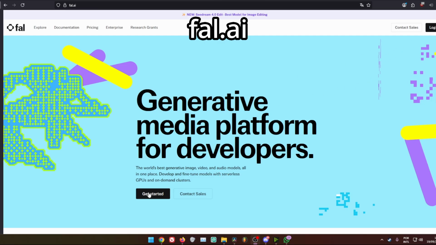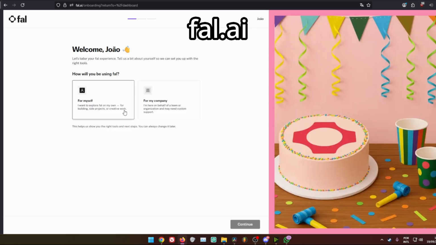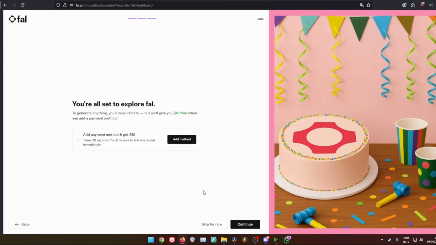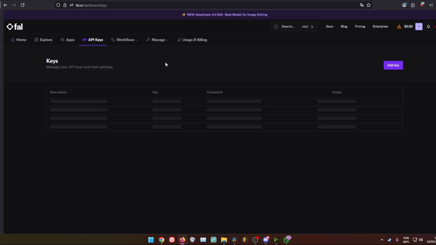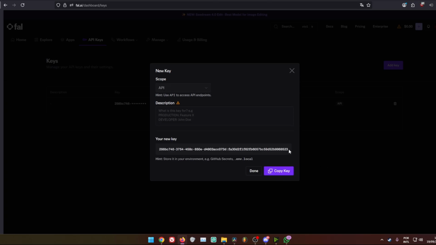Okay, so go to fal.ai and click here on Get Started. You can log in with Google or GitHub, and here you can choose For myself and click on Create with AI Tools. Continue. Here you can add a payment method to get this $10. You should do it because fal.ai is going to be used to generate the videos, okay? And we are going to be using Seedance, which costs 30 cents for each scene, okay? So go to API keys and add your API key here, create key, and copy this key because we are going to use it in the workflow. So that's it, you need it to do this workflow.